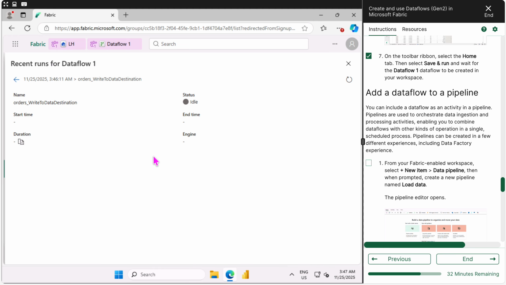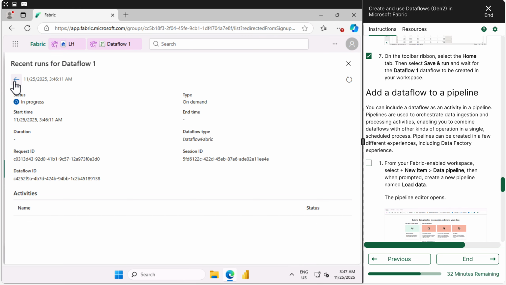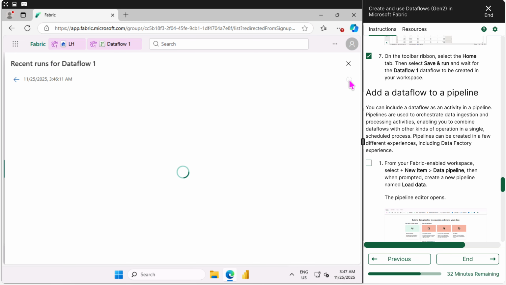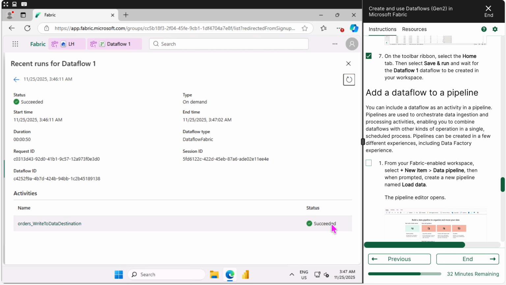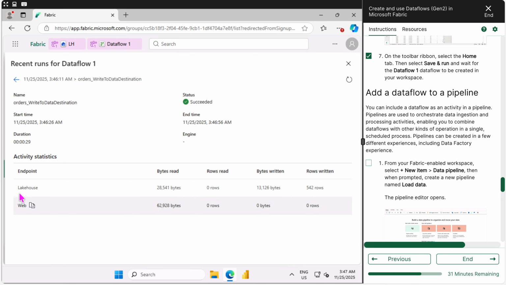So here we don't have much information to see yet. Once your data flow gets executed, you can refresh the status over here to see whether it succeeded or not. And now you can see that the status has changed to succeeded. You can click on the activity to see that these are the two endpoints that were connected, the lakehouse connection and the web, because we ingested the data from the web URL, right? Number of rows read, number of bytes written and number of rows written.